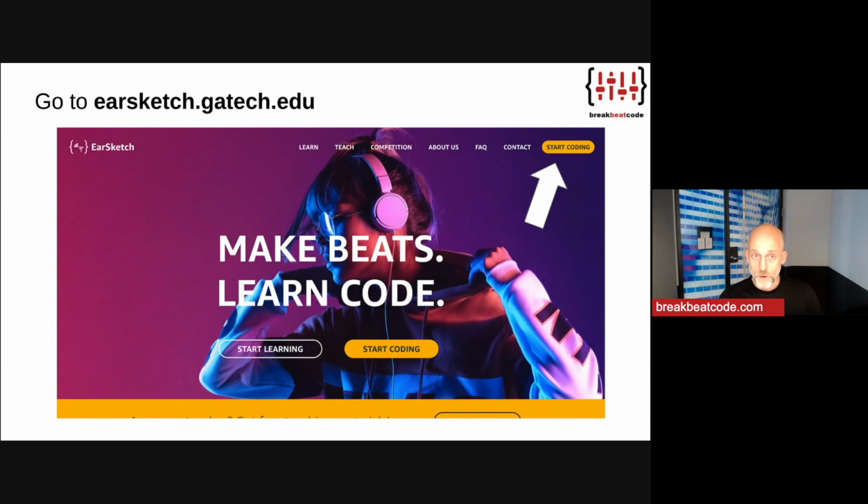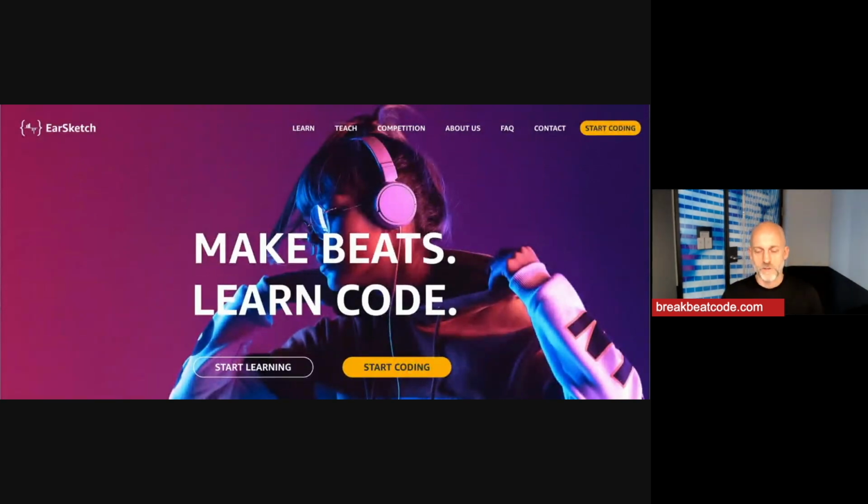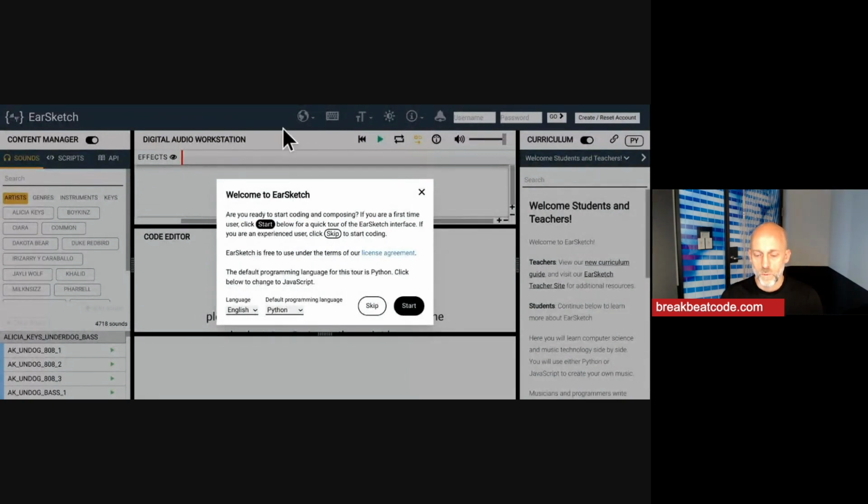And so go to earsketch.gatech.edu, and it'll look like this when they first get into EarSketch. They'll see a button over here that says Start Coding, and then they'll see this screen next with this little demo right here. It's like a little sort of walkthrough of the platform.